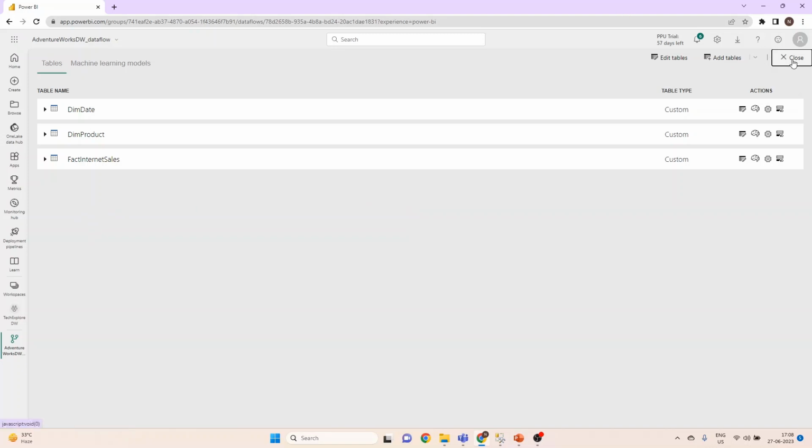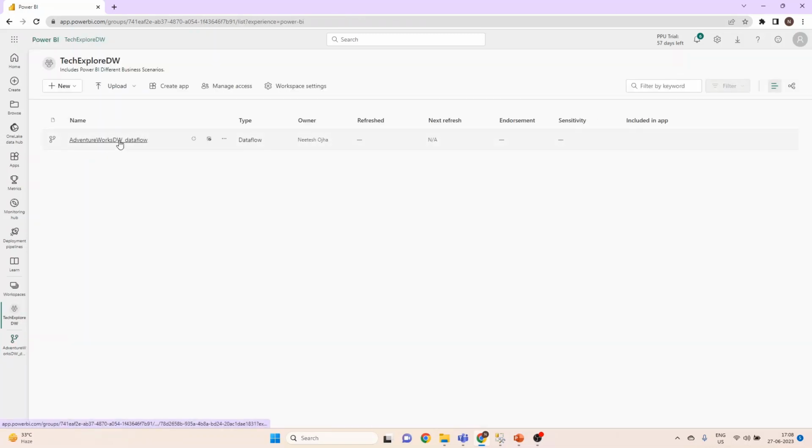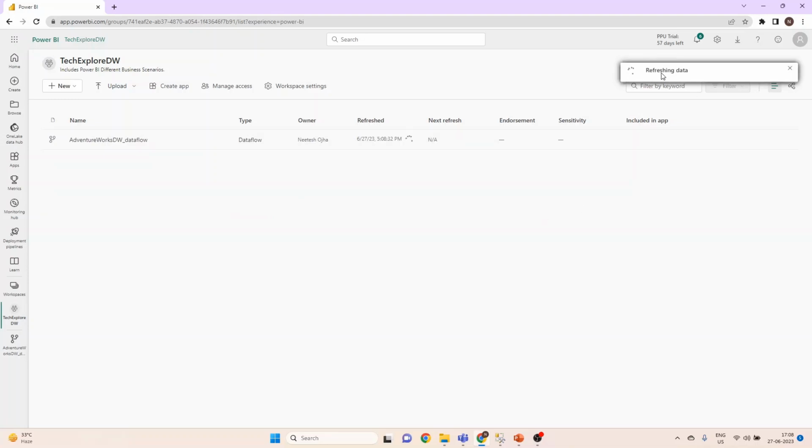So this is what I'm going to do now. I'm going to close this, and this is the data flow which is available in my workspace now, right? So we have created this data flow, and now the only thing that we have to do is refresh. This is the ad hoc refresh option. We need to hit this one so that whatever tables are included in this particular data flow will have the data. So let me hit on this. It has started the refresh. As you can see, the data refresh has been started, and you can see it is spinning here as well, right? It is refreshing the data now.